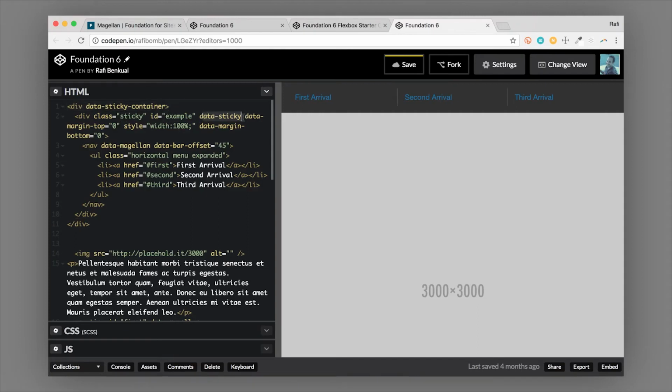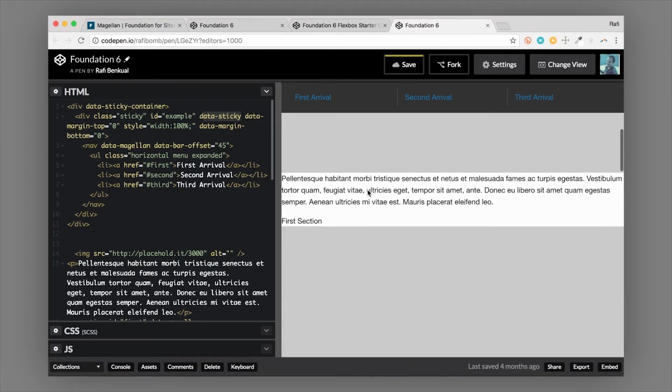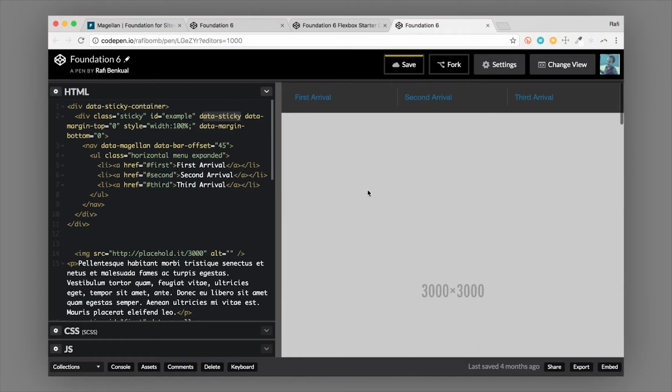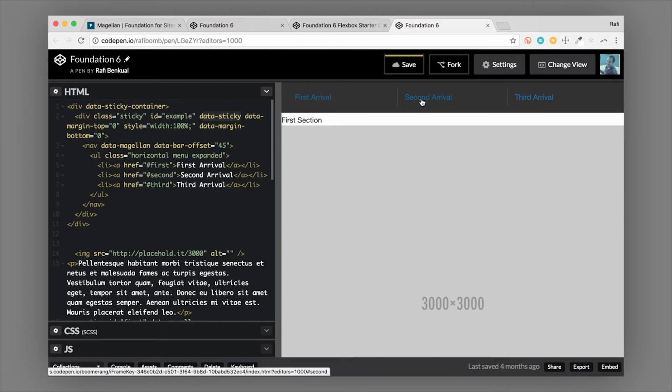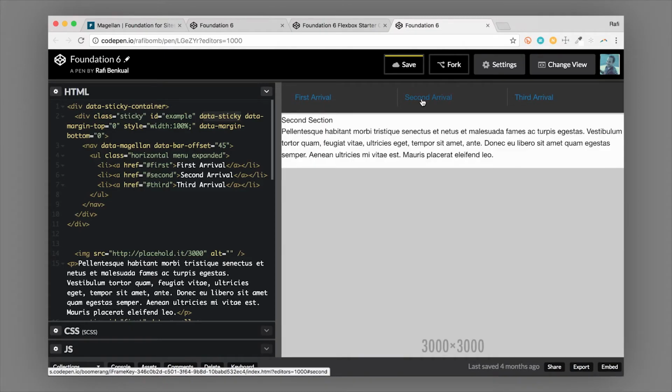Data-sticky is the JavaScript data attribute that tells the JavaScript that this is a Magellan component. So now this is going to be a sticky component. As you can see, as we scroll down the page, it's staying stuck at the top of the page. If we click first arrival, it's going to scroll us to the first one. If we click second, it'll scroll us to the second one. Click third, it'll scroll us to the third one.